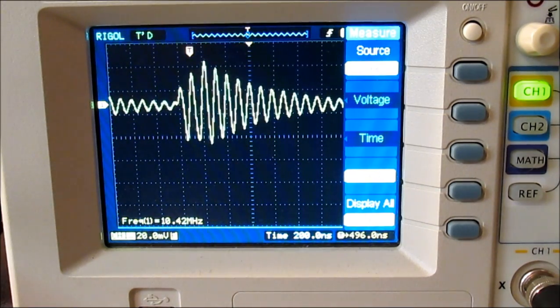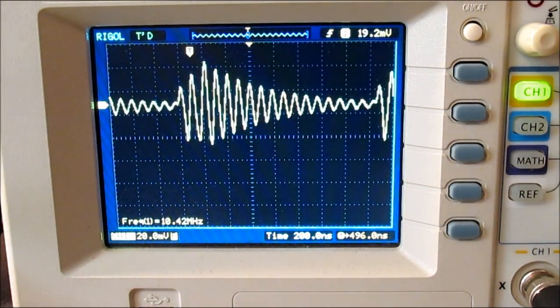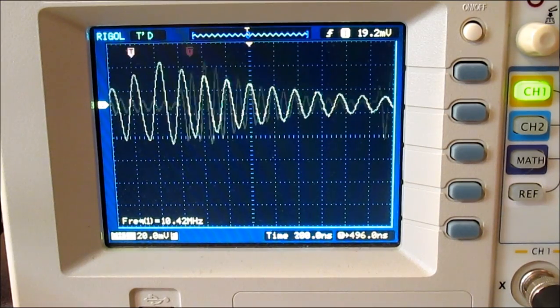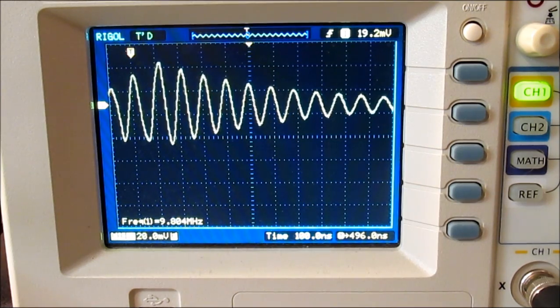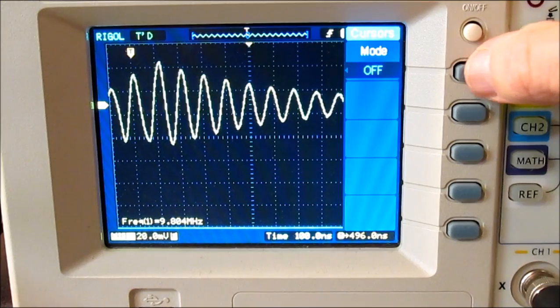Now the other option you have, which I'm really not going to do, is that you can spread this waveform out, as long as I can keep it, there we go, locked trigger-wise, and select cursors and turn them on.